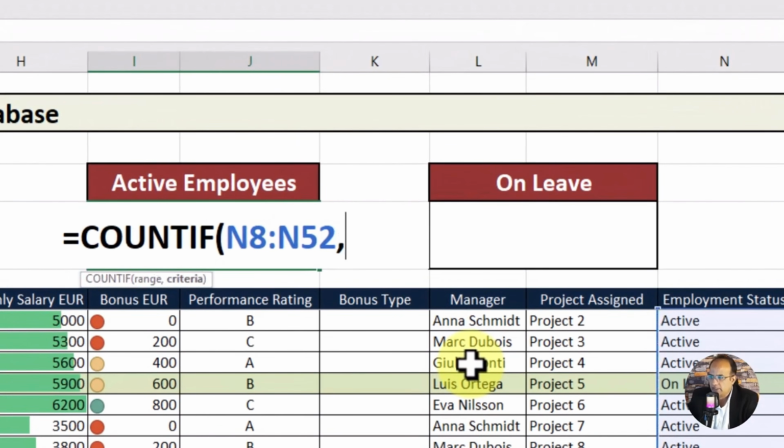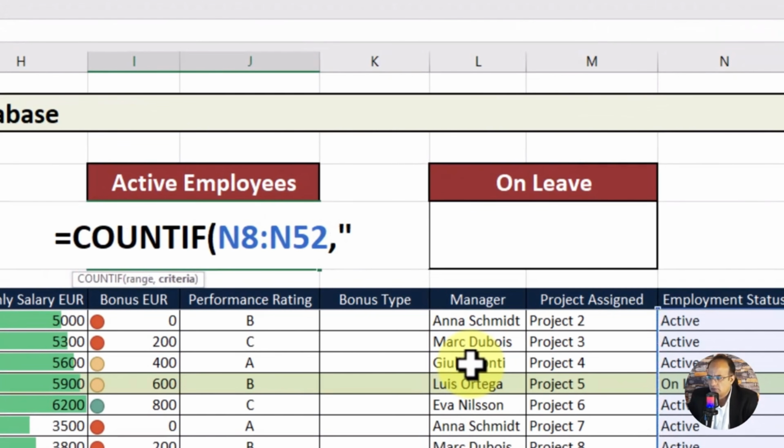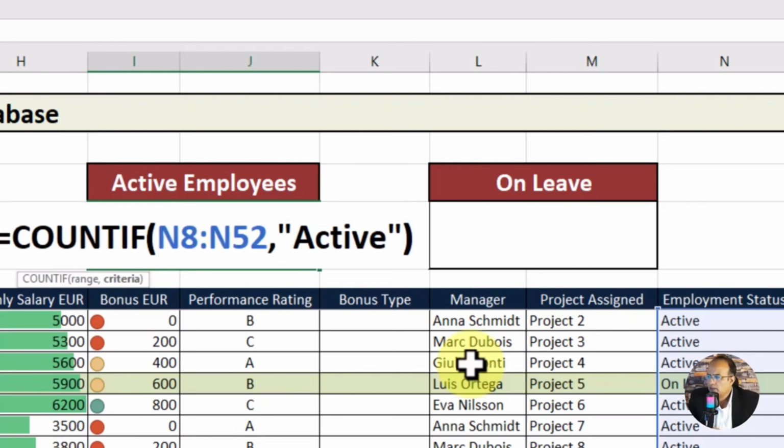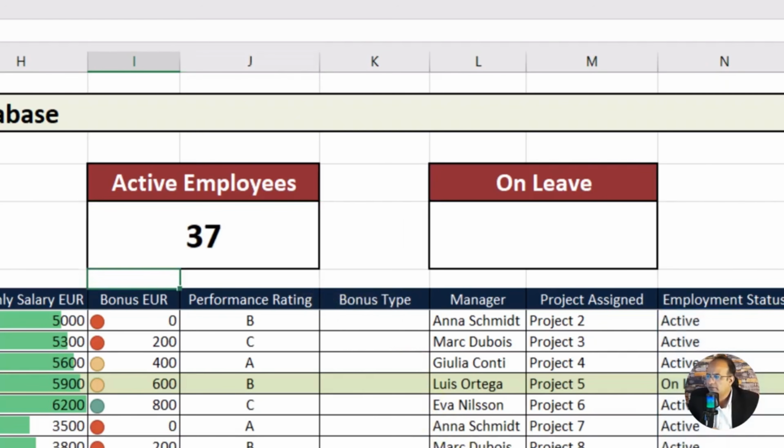Our criteria will be active because I want to count only active employees. So what this formula will do, it will count the number of employees from this range whose status is active. Press enter and we have got 37 employees who are active today.